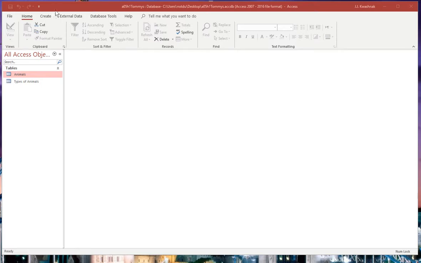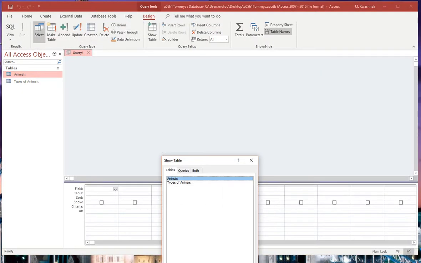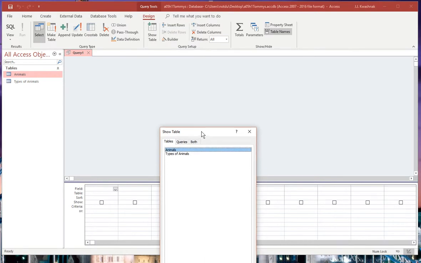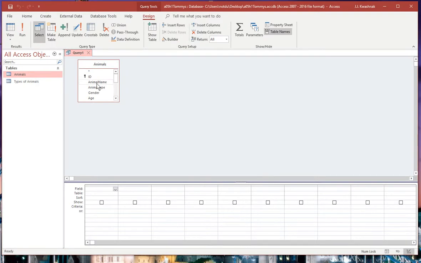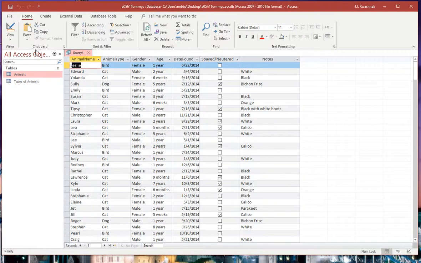So let's create a query. We're just going to create a query design. We're going to use the animals table, so we will add it in. And we're just going to take the basic information here: age, date found, spayed and neutered, notes. Okay, so we have a basic query. You can see here that we can get information on the different types of animals.